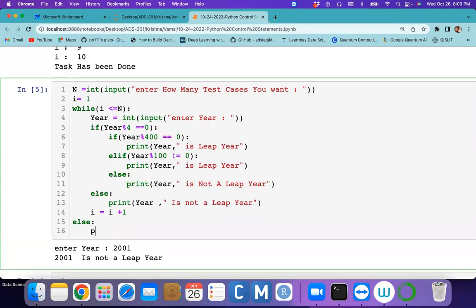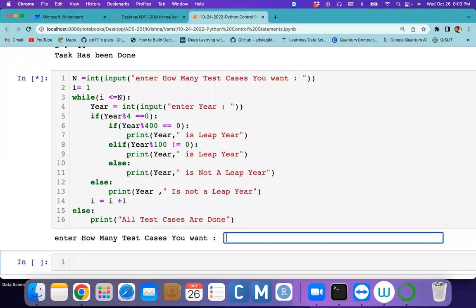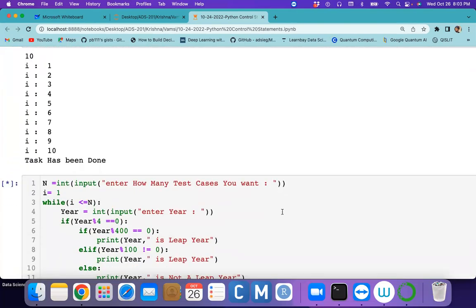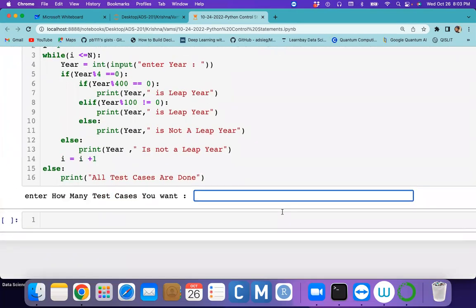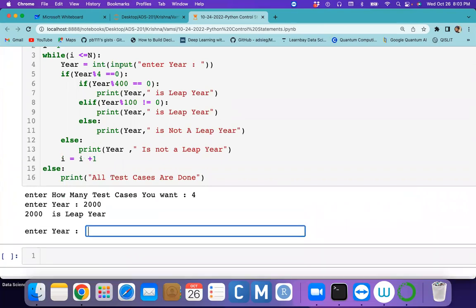Okay, so here we just print all test cases are done. See, enter how many test cases. Here I want to check with 4 years, right? 4 different years, so I can enter 4 here. So enter the year, for example 2000. Is 2000 a leap year or not? Yes, it's a leap year.